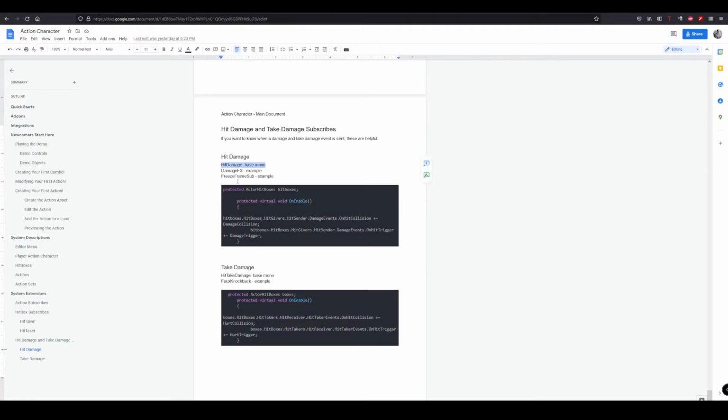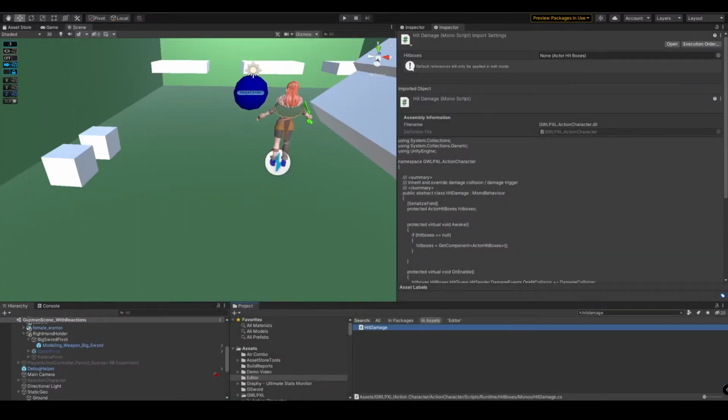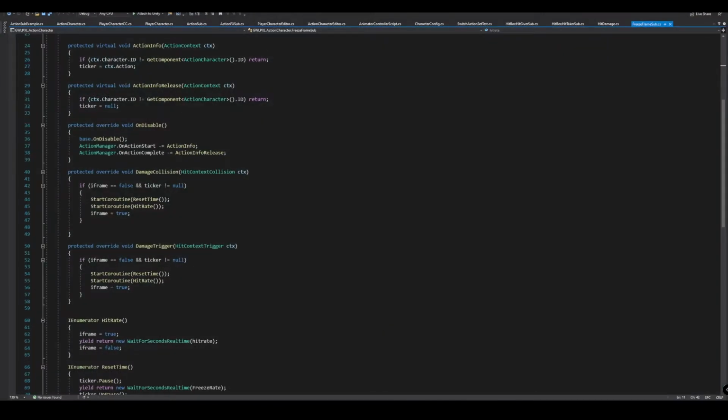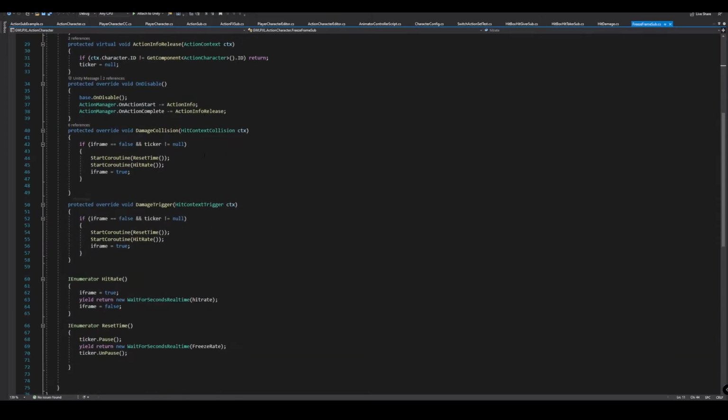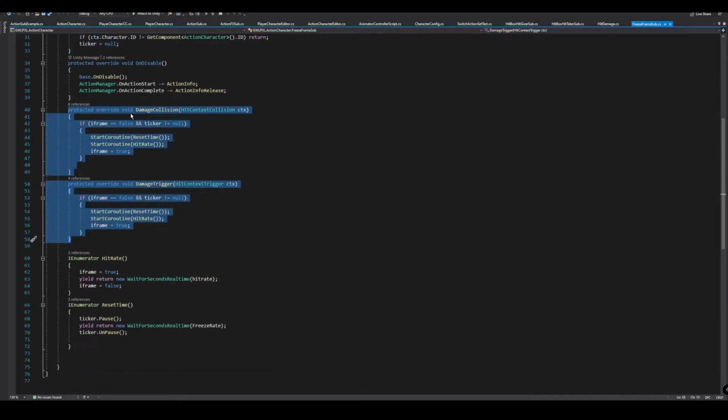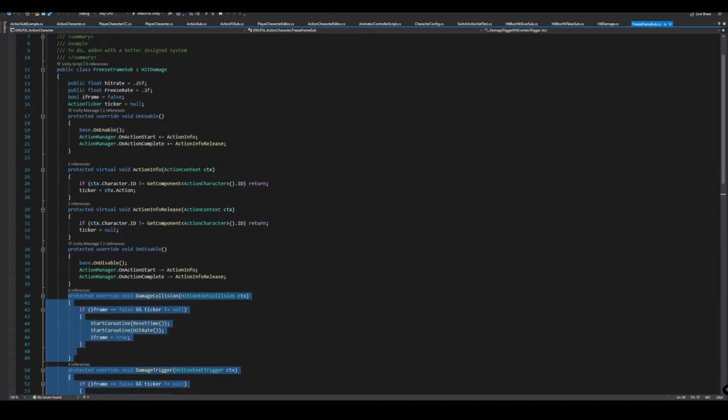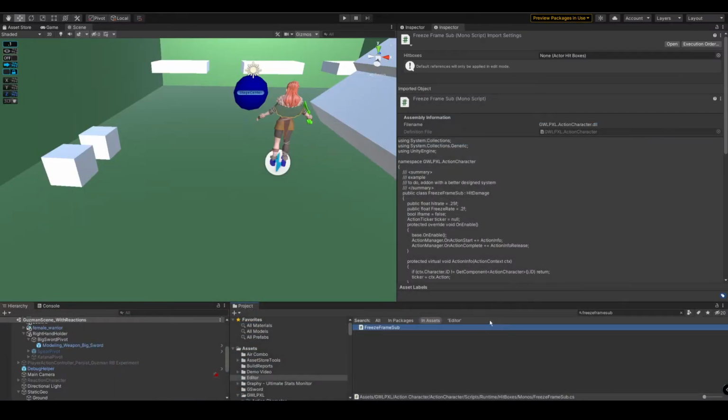So an example of that could be the damage FX here, or freeze frame sub. Let's try that one because maybe we haven't seen that before. Freeze frame sub. Okay, so again, here it's hit damage, and then it overrides damage collision, damage trigger. So what this does here is if you take a look at it, it slows down, right? So if you get hit by something, then it'll do like a little stop frame.